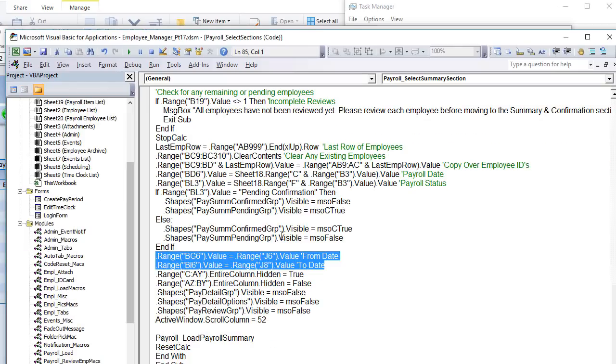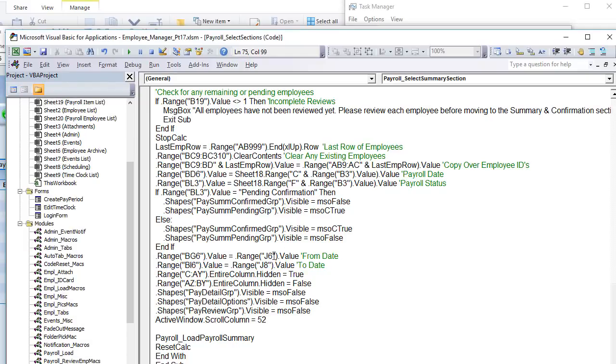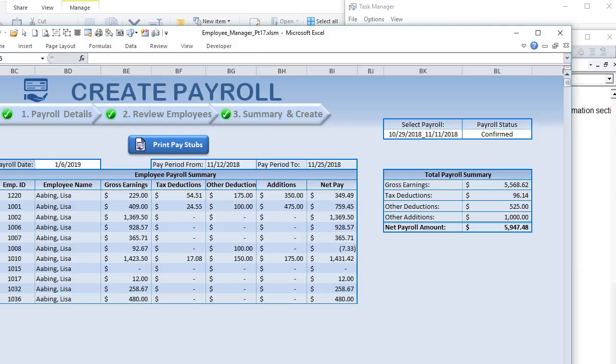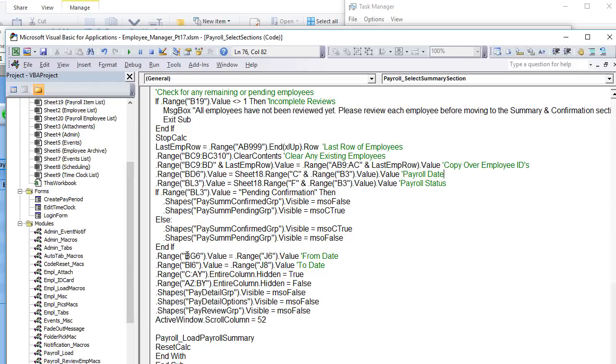All right, next up, the from date and the to date, we're going to set those. I also want to set the from date and the to date right here, so we can bring those over from J6 and J8. Of course, we can use our named ranges as well. And of course, I want to hide certain columns and show certain columns. I want to hide all the other columns, and I only want to show, of course, BB through BL here. In this case, I want to show AZ through BY, and hide all the others. So just showing those columns.